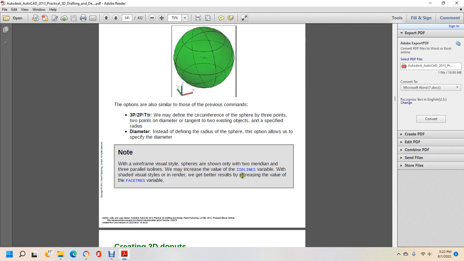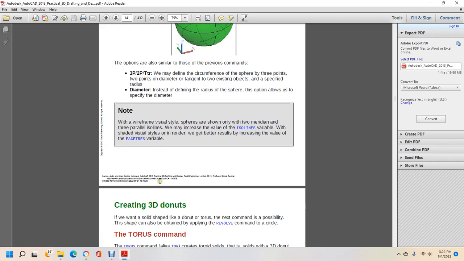We may increase the value of the ISOLINES variable with the shaded visual style with the render. We get the best result with increasing the value of the FACETRES variable.